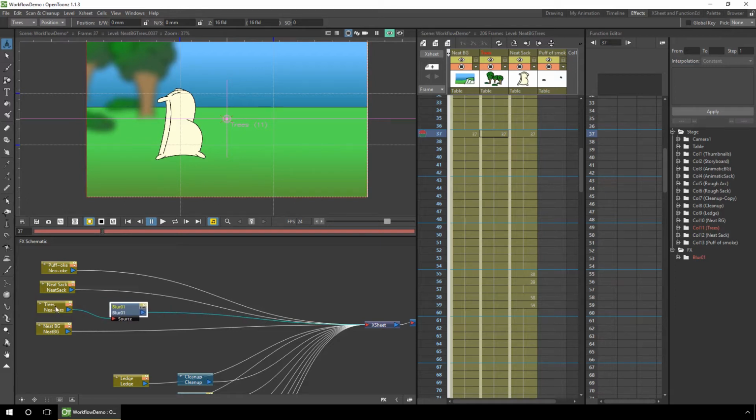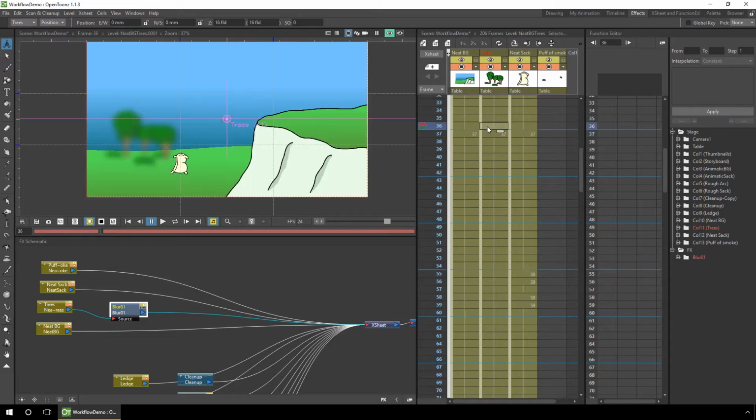So the full output from the trees node is used for the blur effect, and only the output of the blur is shown on the X sheet. And you can see immediately that the trees are blurred out. Now because we want the trees to be in focus from the first frame up to 36 and only go blurred from 37, we need to put a keyframe on frame 36 to show the trees without the blur. Otherwise they would show blurred here as well.